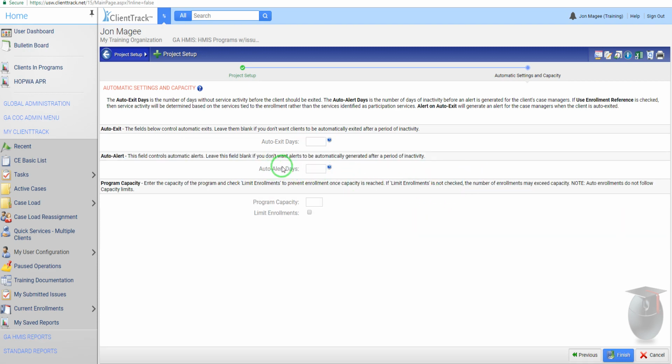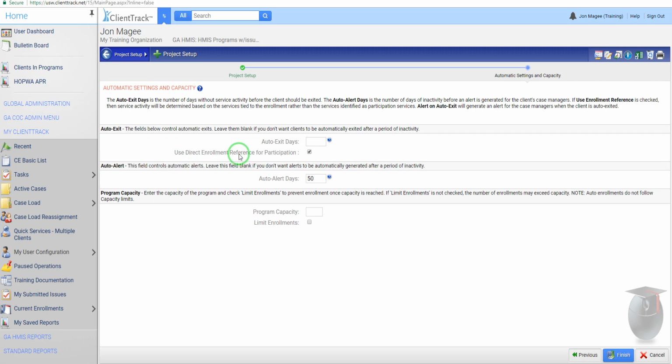Next, we have the auto alert days. So this is a little less severe than this option. Instead of exiting the client, it would just set up those alerts in the system that the client has not received service in so many days. So if I typed in 50 here, I would want to make sure use direct enrollment reference for participation is checked. And now what would happen is any client that does not get any services in 50 days for this enrollment, then they're going to get notifications on the case manager area and then also on the client record.